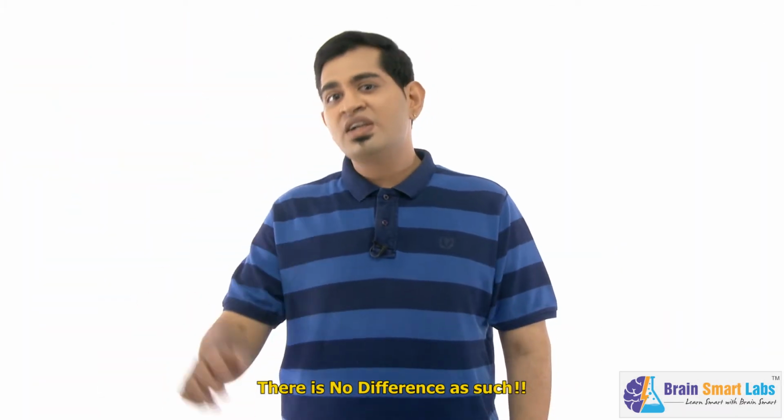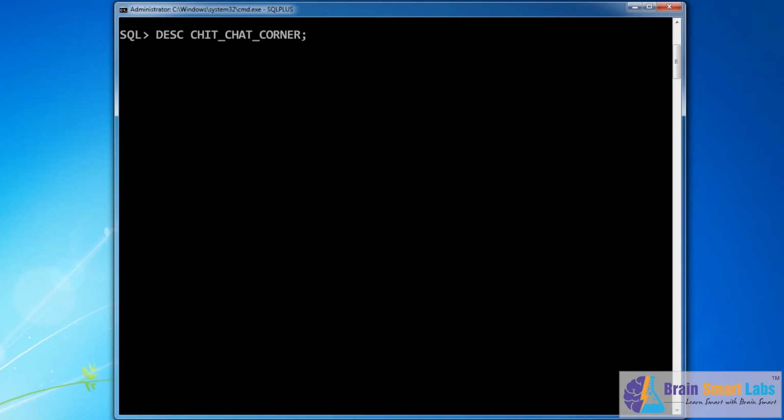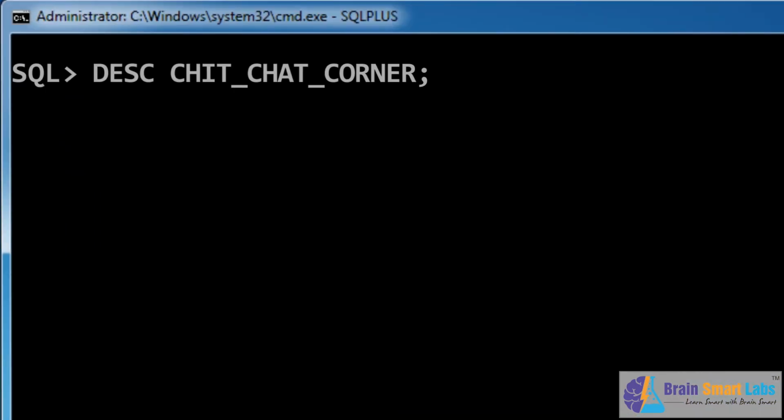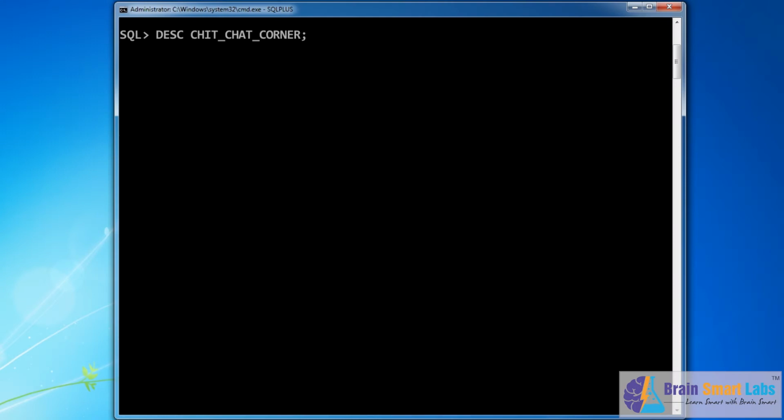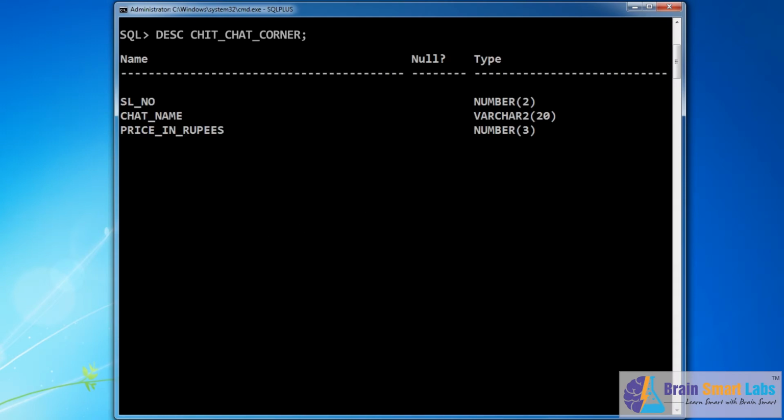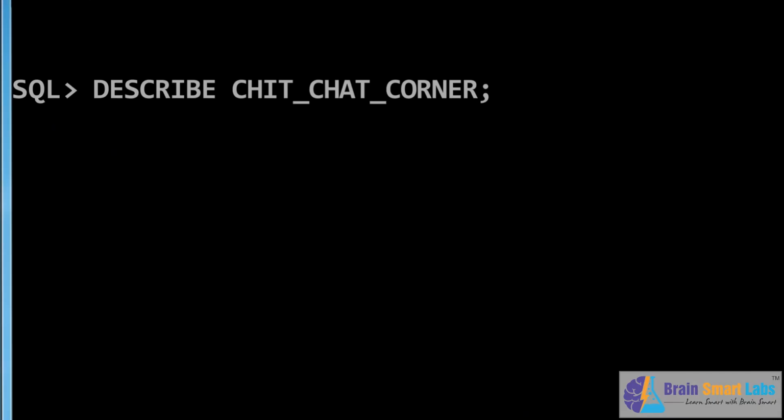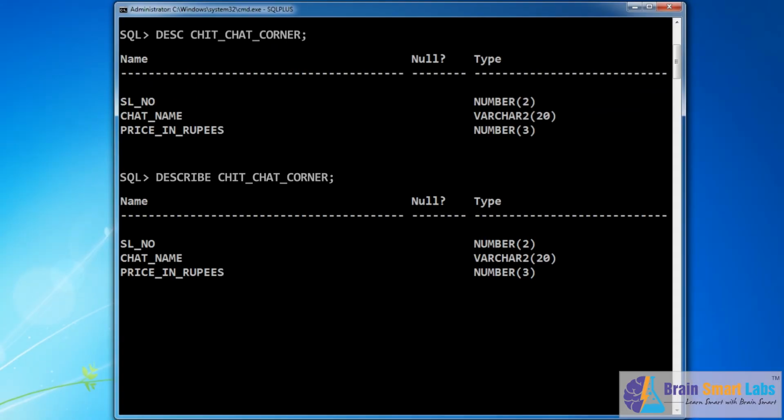There is no difference. Both DESC and describe command are one and the same in SQL. Really? For example, in your SQL prompt, if you type DESC chitchat corner and press enter, you will receive a beautiful description of your table. Whereas if you type describe chitchat corner and press enter, you will receive the same beautiful description that is over here.